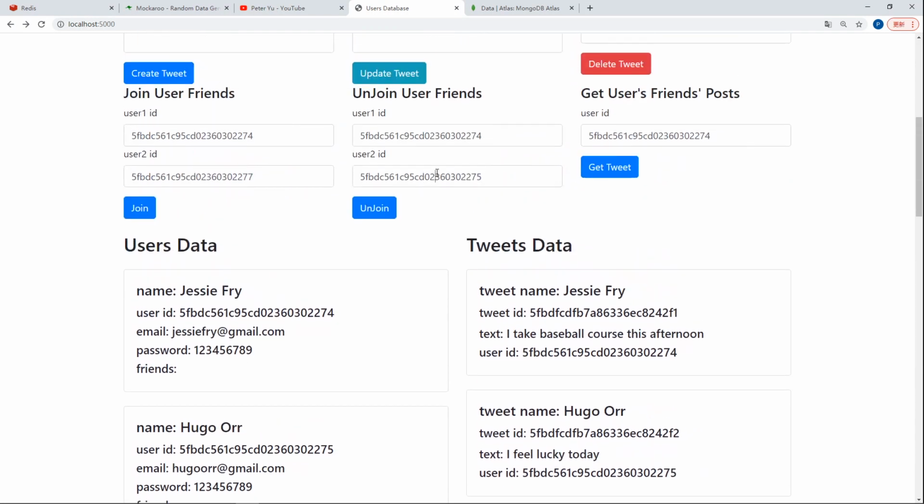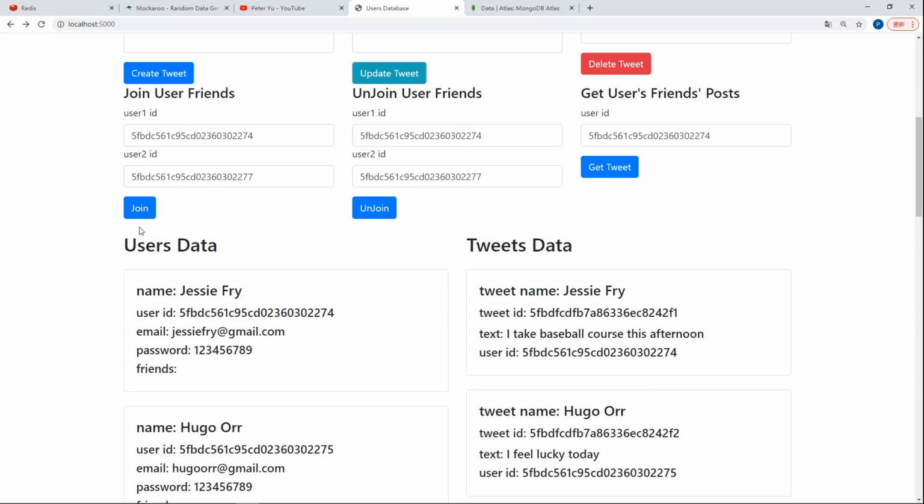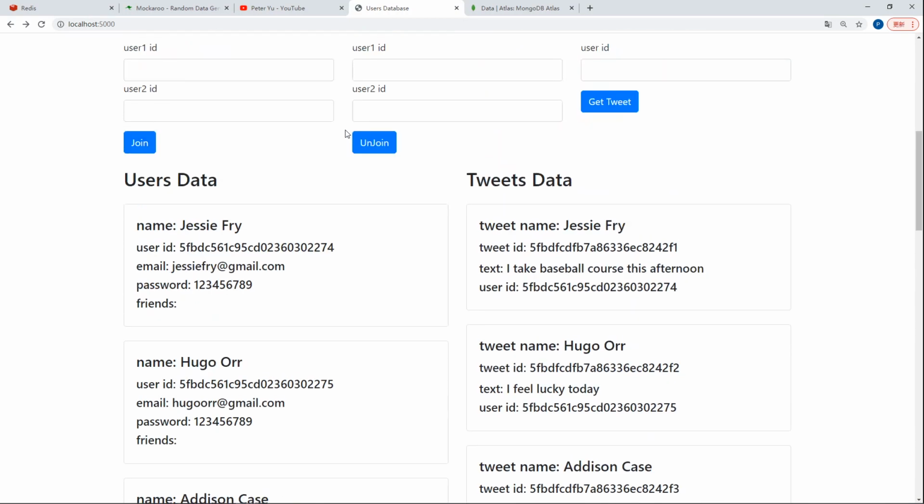Okay, maybe I pasted it in the wrong place. Okay, copy it. Okay, Android. Okay, the message says the users are Android. So this function still works. So there might be some problem happening with the first one. So I will test it later. I will test it now and fix it.